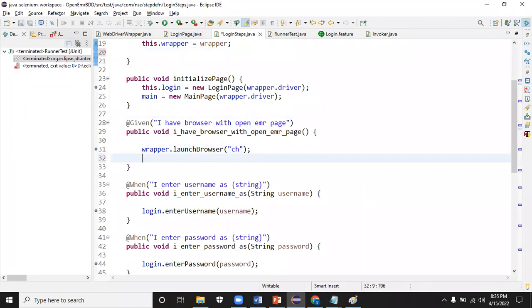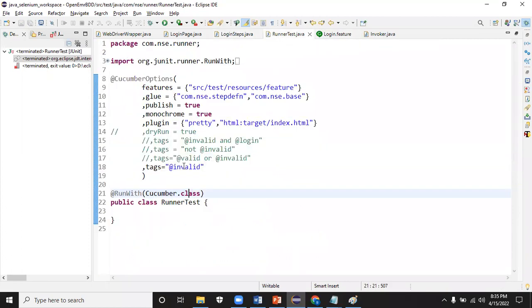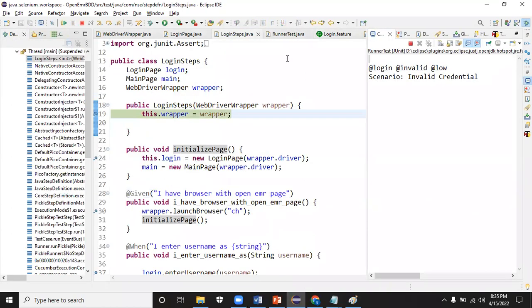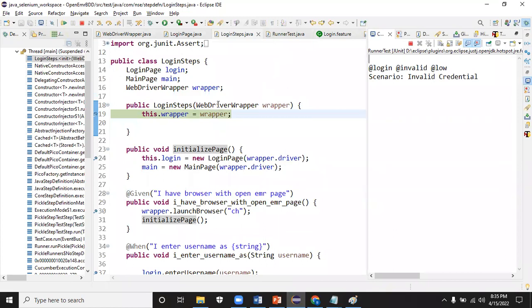Only then you have to start the initialize page. Now the rest of the things will be the same, no changes in the script. Let me run it in debug mode. Whenever I run it in debug mode, it will call the constructor in the step definition. Constructor in step definition means the WebDriver wrapper I've given as an argument. The object will be created.